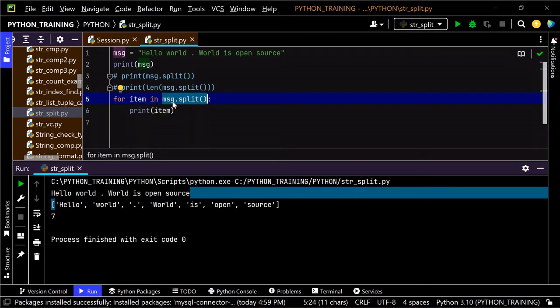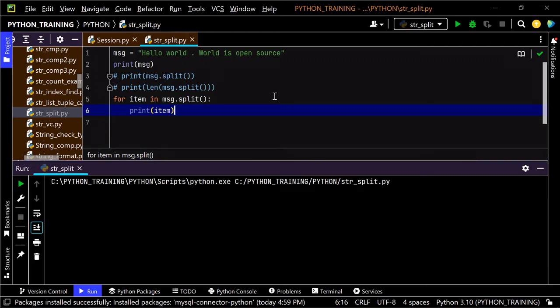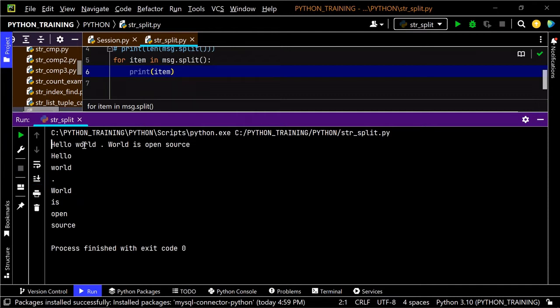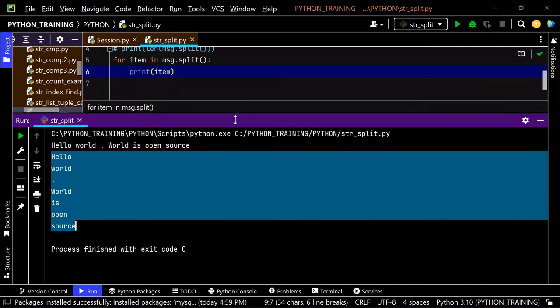The simplified version could be that you assign this to a list, for example my list equal to message.split, then for item in my list print item. You can do this, or else directly call message dot split and then iterate through. Once we are iterating, we can see the items here: hello, then world, then dot, then world is open and source. In this program you can see the output. The first one is the output of the print statement, and the second one is the output of the for loop, where we are splitting and iterating.